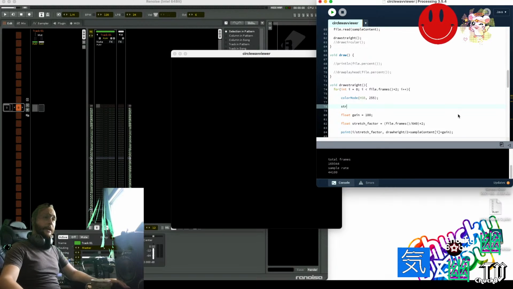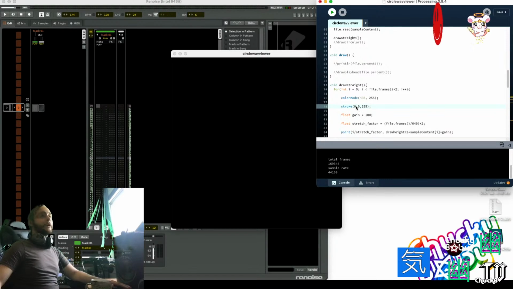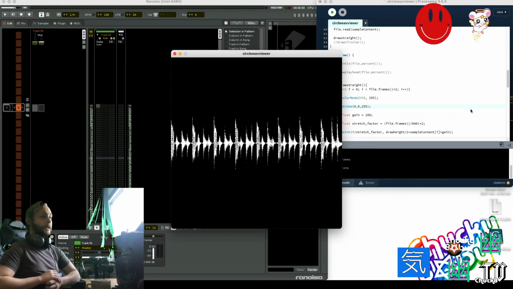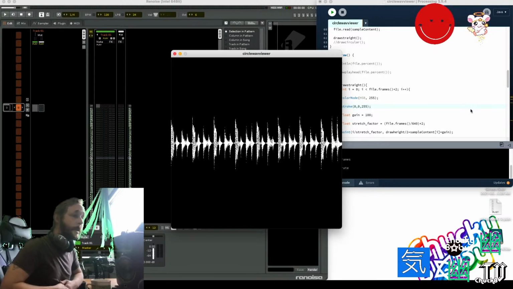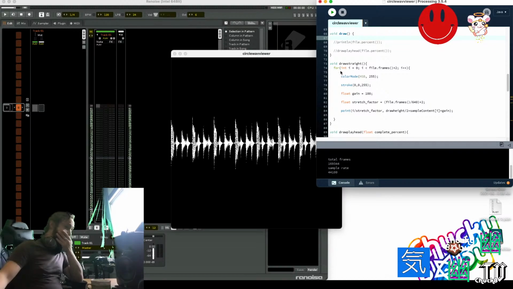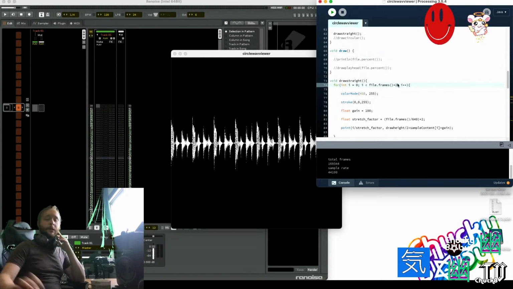Let's see if I can get lucky here and say stroke 0, 0, 255. Again, we're in HSB mode, meaning that we don't care about our hue. For saturation, we want unsaturated, we want white, and then our brightness is going to be 255, because we want it to be bright all the way. So let's see if we can get that to work. Okay, cool. Yes, that worked. Now we're seeing the waveform. It was just being drawn in black before because I stopped using this function. But let's go through the drawStraight function. The drawStraight function has a for loop.